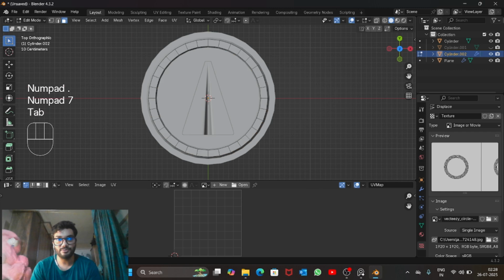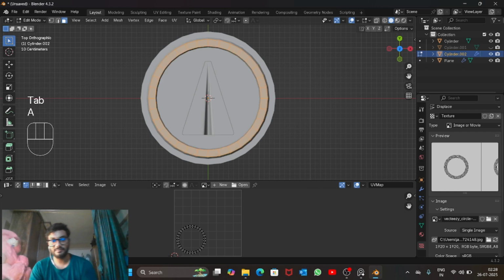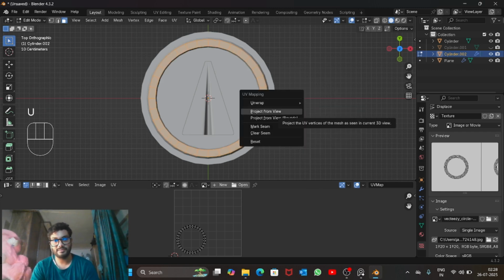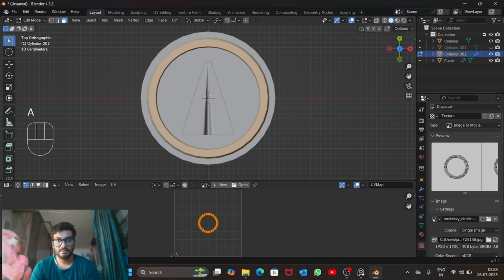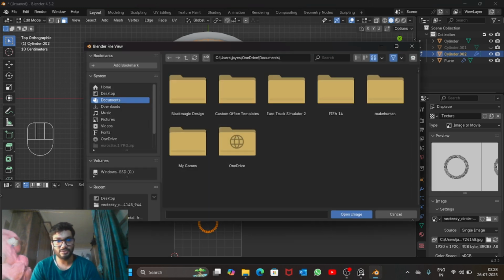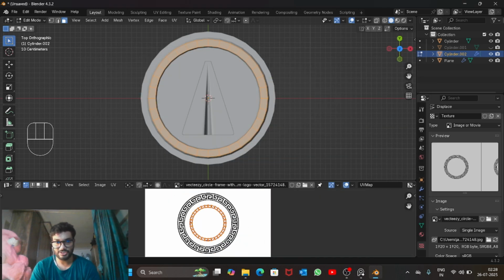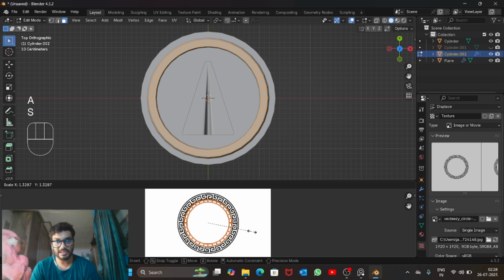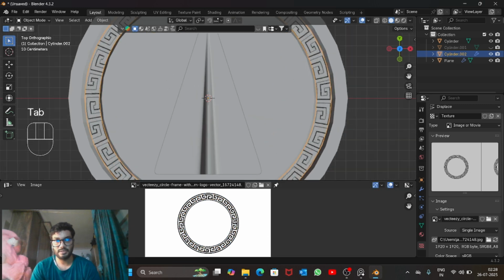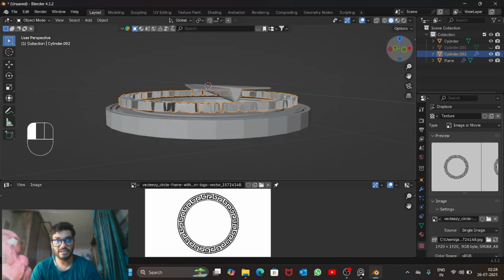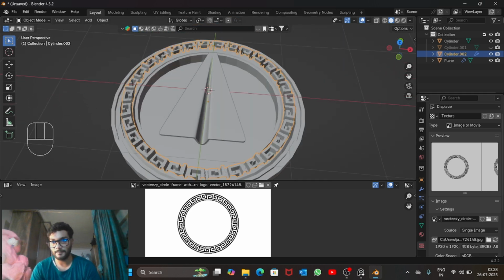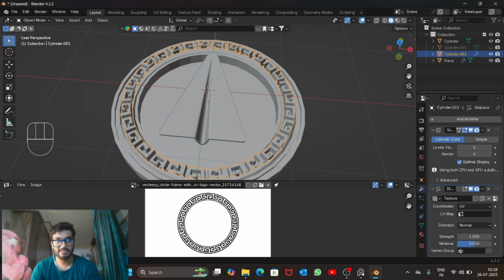Go into the top view, edit mode, select everything by pressing A, U to unwrap and project from view. Now we can click on open and open the texture here, and now select everything and scale it until we match the design. Yeah, okay, you can see we have this nice looking texture here. Now let's hide this window.